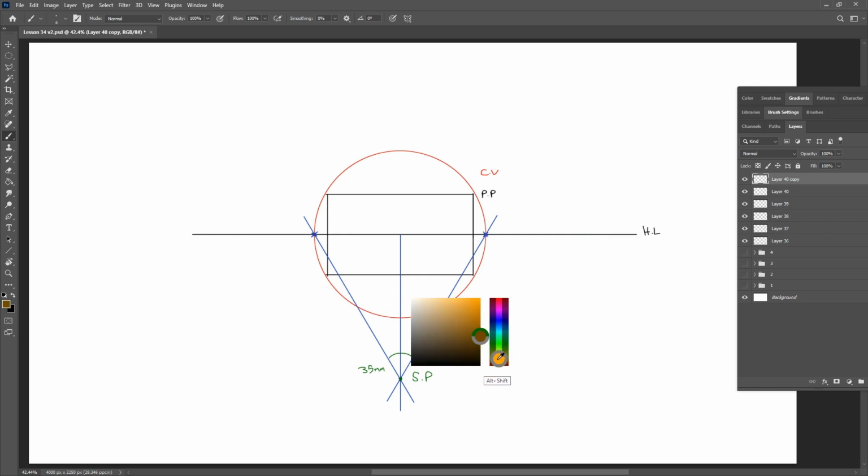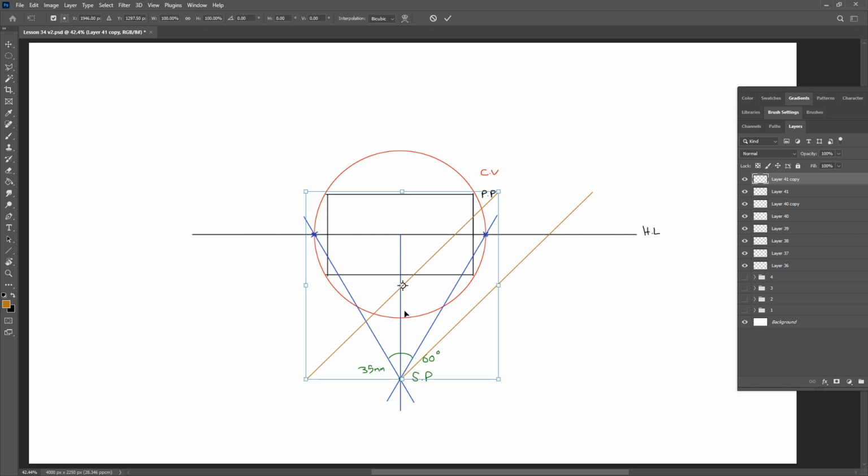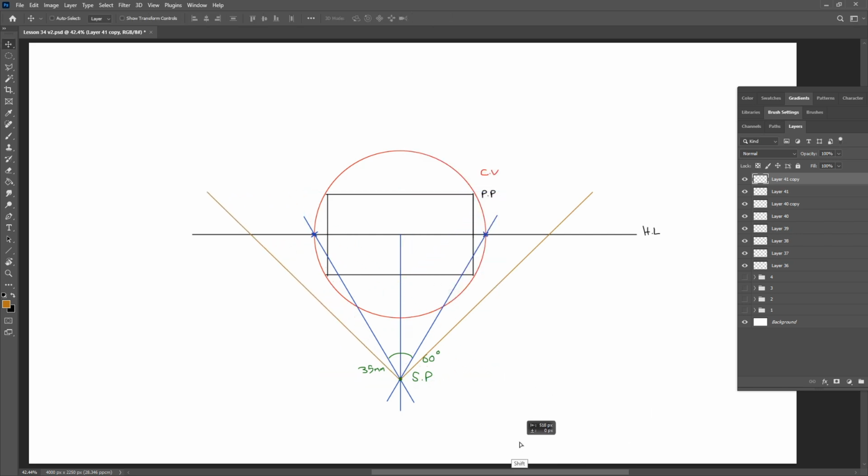Again, this can vary with what objects you want to draw, but let's keep it simple and say we have a box. So boxes have 90 degrees angles as we said. So let's draw a line, rotate it 45 degrees from the center line, and connect it to the stationary point. Let's do another one to the other side. Now we have 90 degrees angle between the two lines. Wherever these lines intersect with the horizon line, that's your vanishing points.